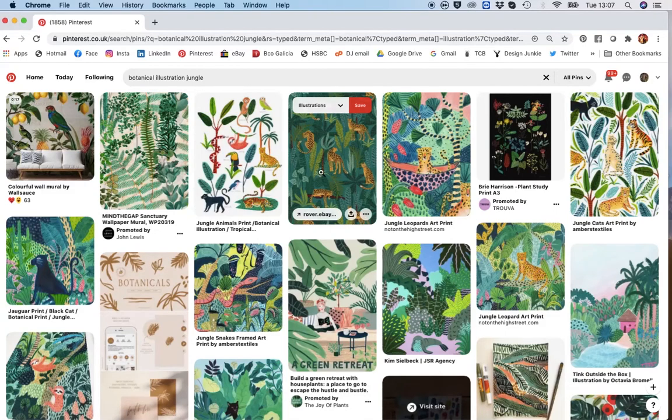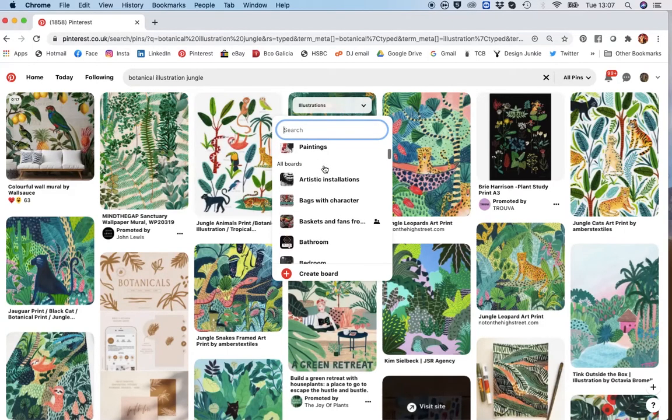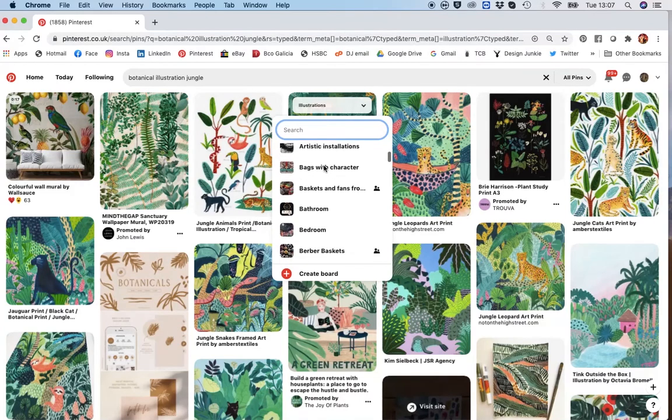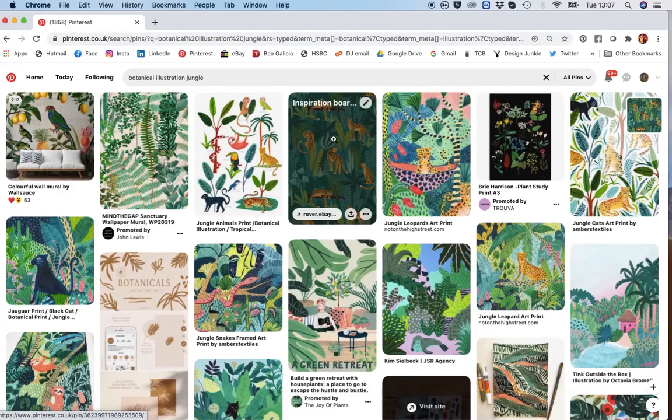So here, imagine that I like this picture. It's recommending that I save these images in one of the boards that I already have, the one named illustrations. But no, we will go to the board that we just created. The board was Inspiration Board for Visual Identity. So it's this one. And it's already saved.